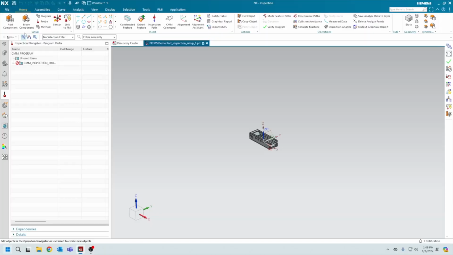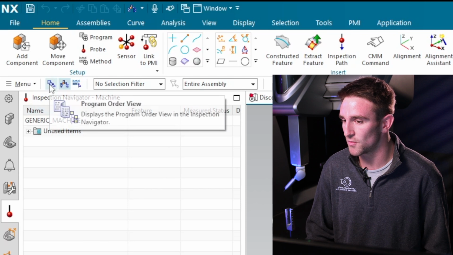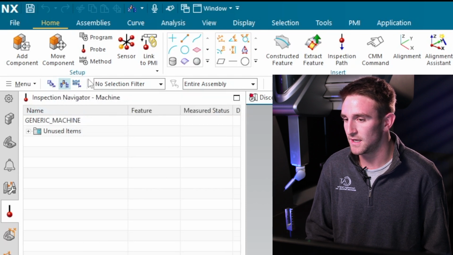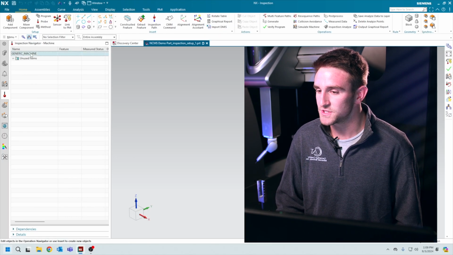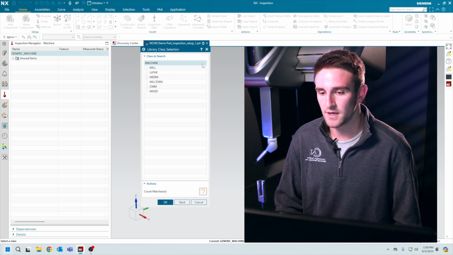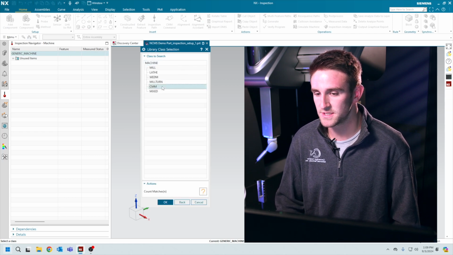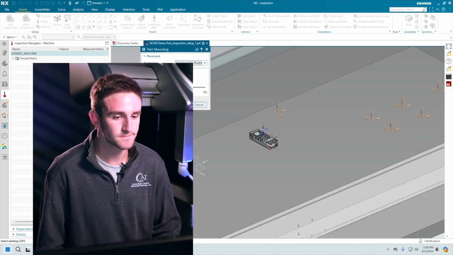That's right. Okay. So I'm going to go ahead and set up my equipment. There are 3 buttons here I would like to make you aware of. There's the program order view, there's the machine view, and then there's the method view. To set up my machine, I need to be inside the machine view. First thing I want to do is double click on generic machine. Opens up this dialog box. I will go ahead and select my equipment. So I'm going to go into the CMM option, and I'm going to choose the DEA Global Xtra.